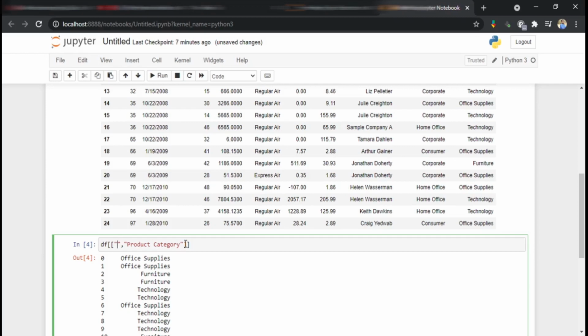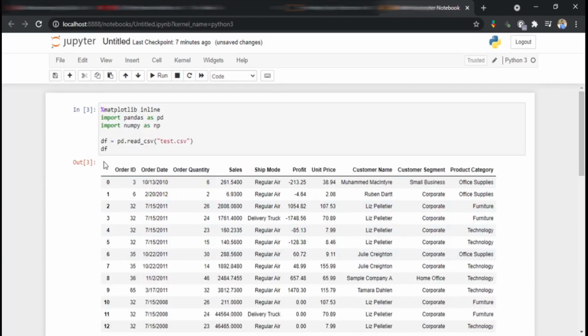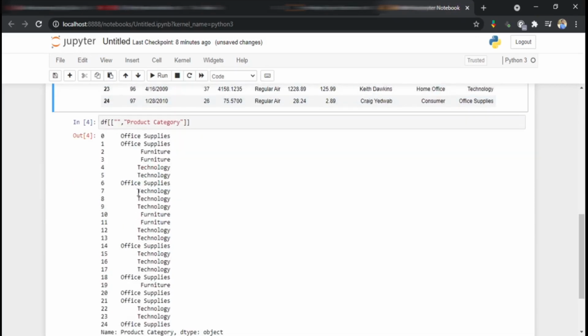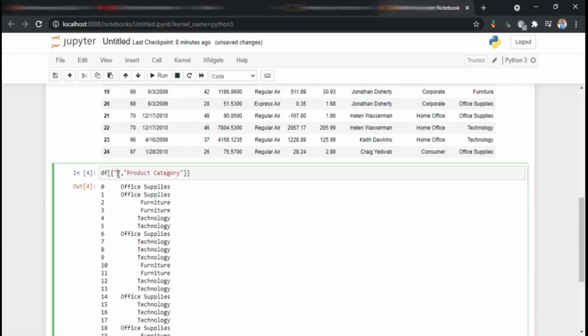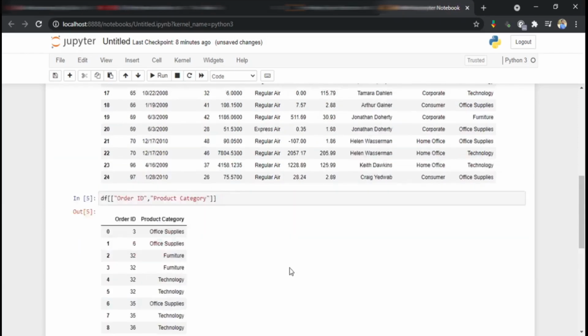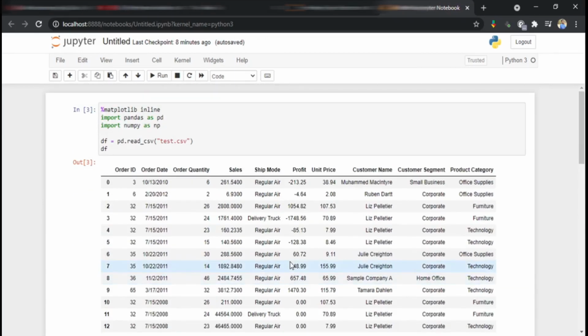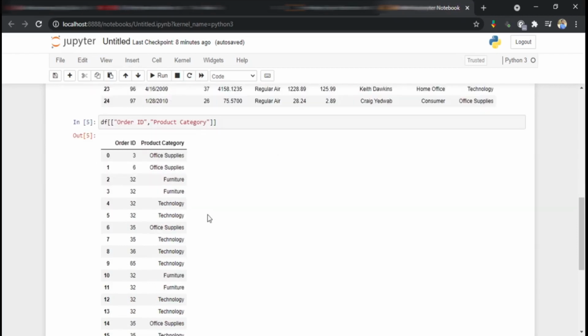And that will give us back this new data frame here that consists of the order ID and product category and nothing else. And obviously you can add more columns to that list if you want to. Again, a very common operation to extract only the features or the columns that you actually care about for a specific task. The less data that you push around, the better, so that's usually the first thing you want to do, get rid of the stuff you don't care about.